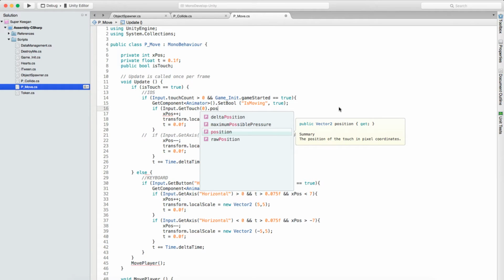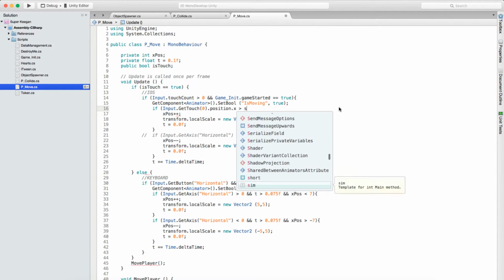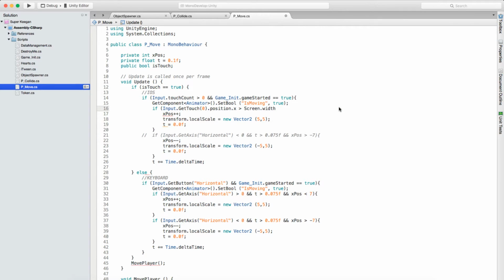Position x is greater than screen width divided by 2, and t is greater than 0.075f, and x position is less than 7. Fantastic. So that should work fine on touch devices, and we just need to do the same thing down here.